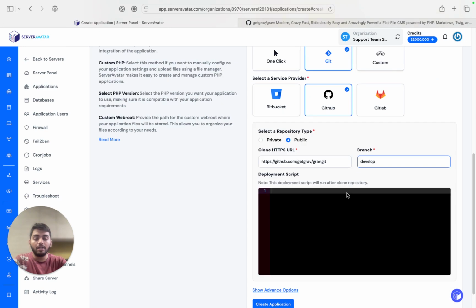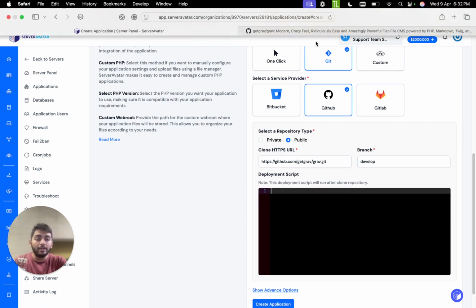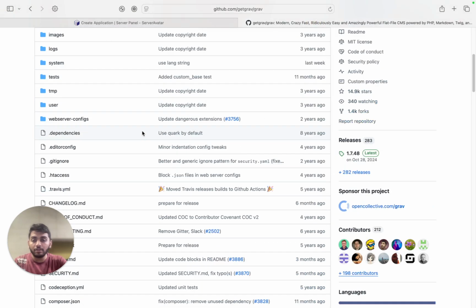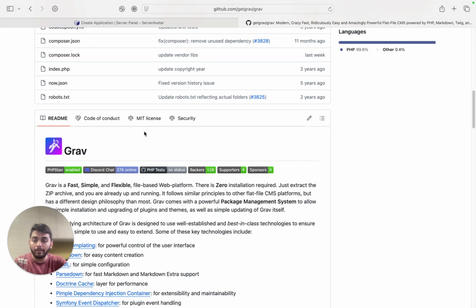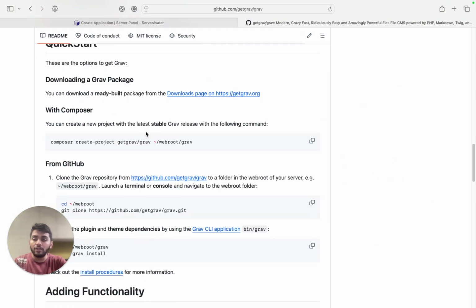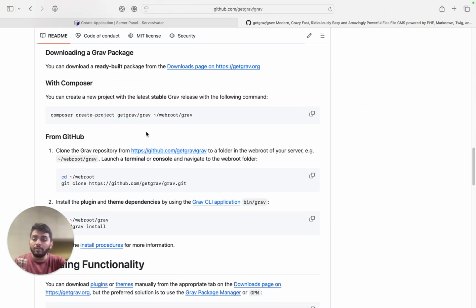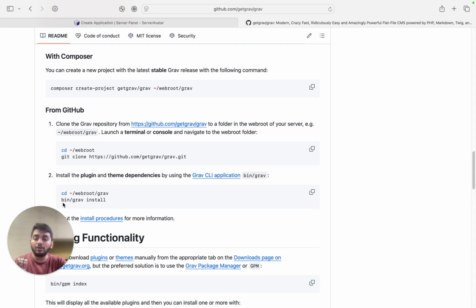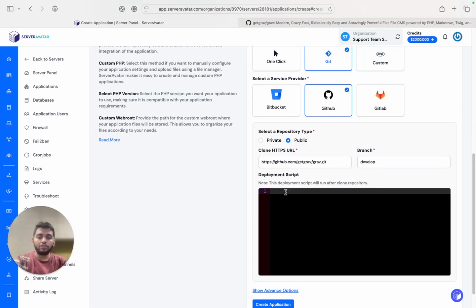Okay. Now again, the deployment script. You just need to provide a deployment script for Grav. So let's check the installation process of Grav on the GitHub repository. So here you can see from GitHub, we just need to run bin/grav install. So just copy and paste it here.